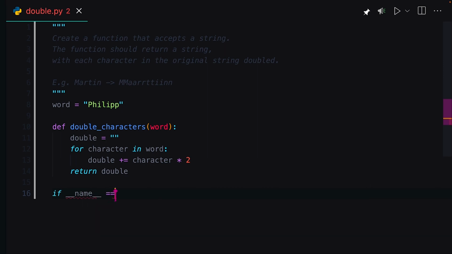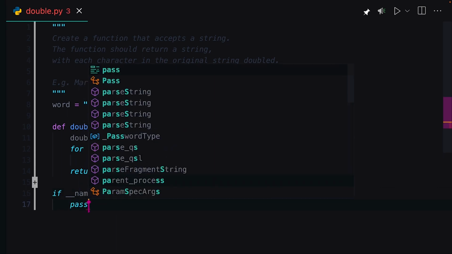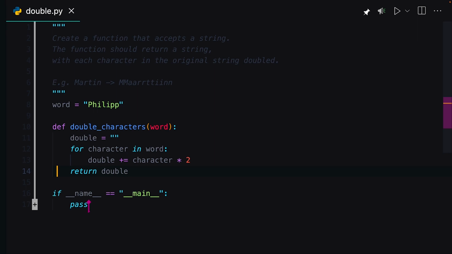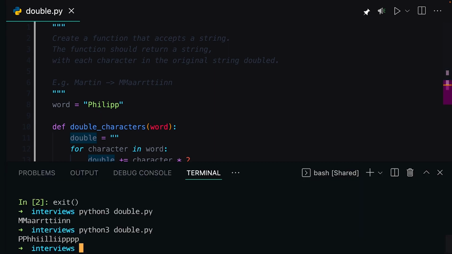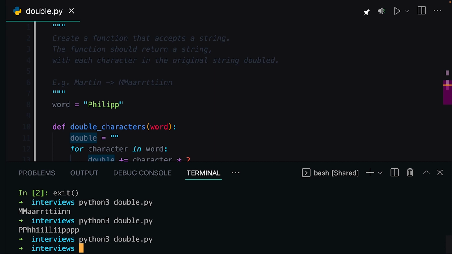So I've seen this plenty of times. What does it do? Why is it recommended to add this if dunder name equals dunder main when you want to run a file? So if I don't have this, and I would run this file now, obviously I'm not calling the function, so nothing's going to happen.